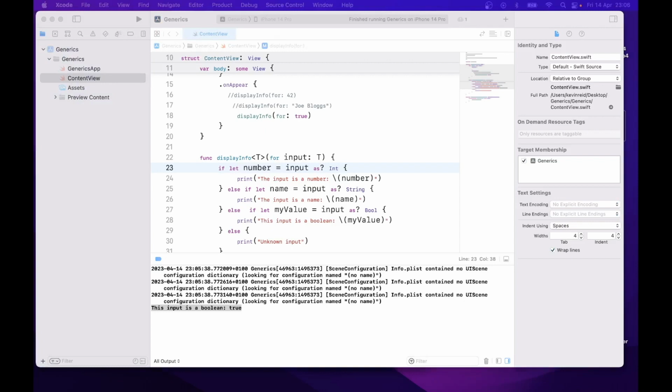The display function is a generic function that accepts any type of input and displays information about the input. By using if-let syntax to check the input type, the function is able to handle different types of inputs and display appropriate messages. This function can be used in a variety of scenarios where the input type is not known in advance.